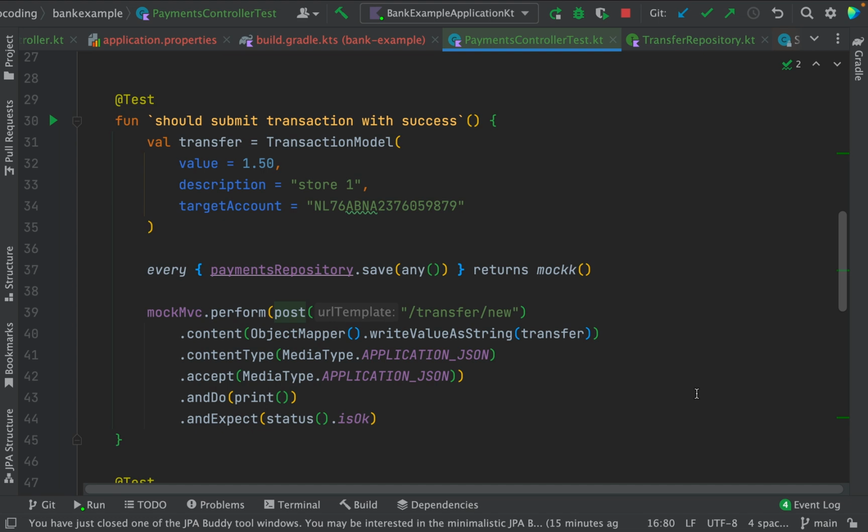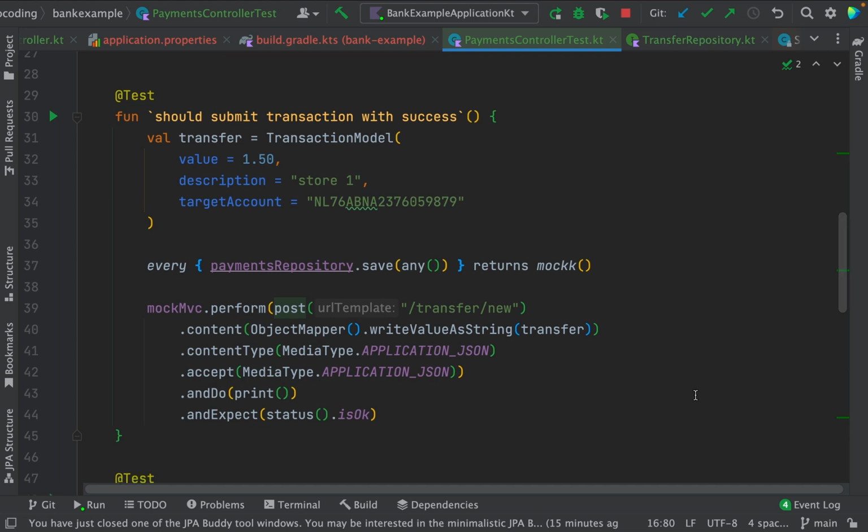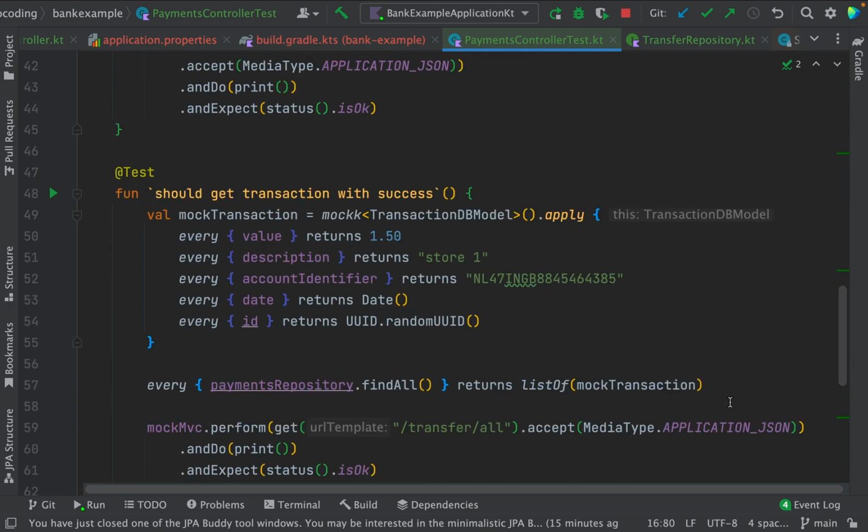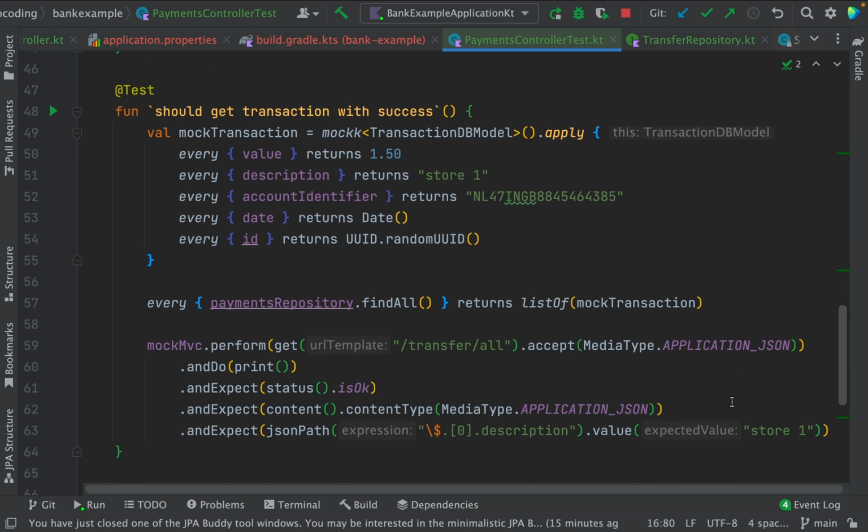In the first test, we want to submit the transaction with success. We create a transaction model example. We mock the repository save method return. We perform a post. We map this object into a JSON and we expect a success in the end. The second test is similar. We also create a mock TransactionDBModel. We mock the repository method findAll. We perform a get request. We also expect a success in the end with a JSON and we check inside this JSON for the description. We compare the values with the same one as the mock.